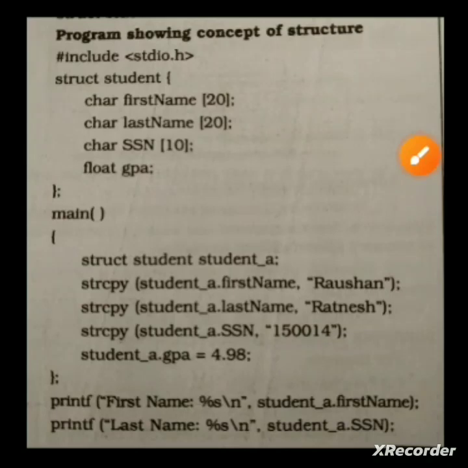Hello everyone. In this video, we are going to see about structures in a C program. In the last class, we discussed functions, right? In this video, we are going to see structures in a C program. So let's start with the video.